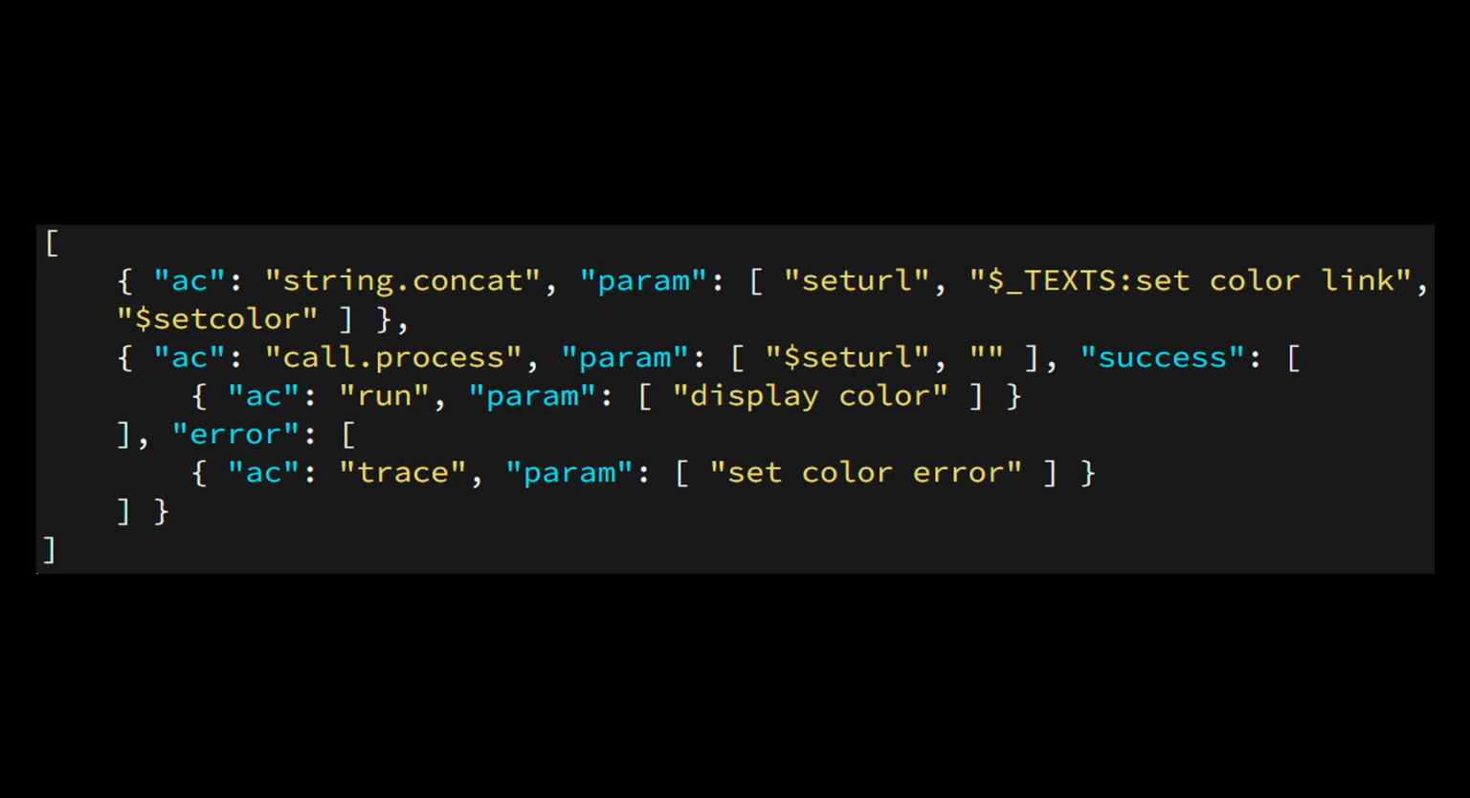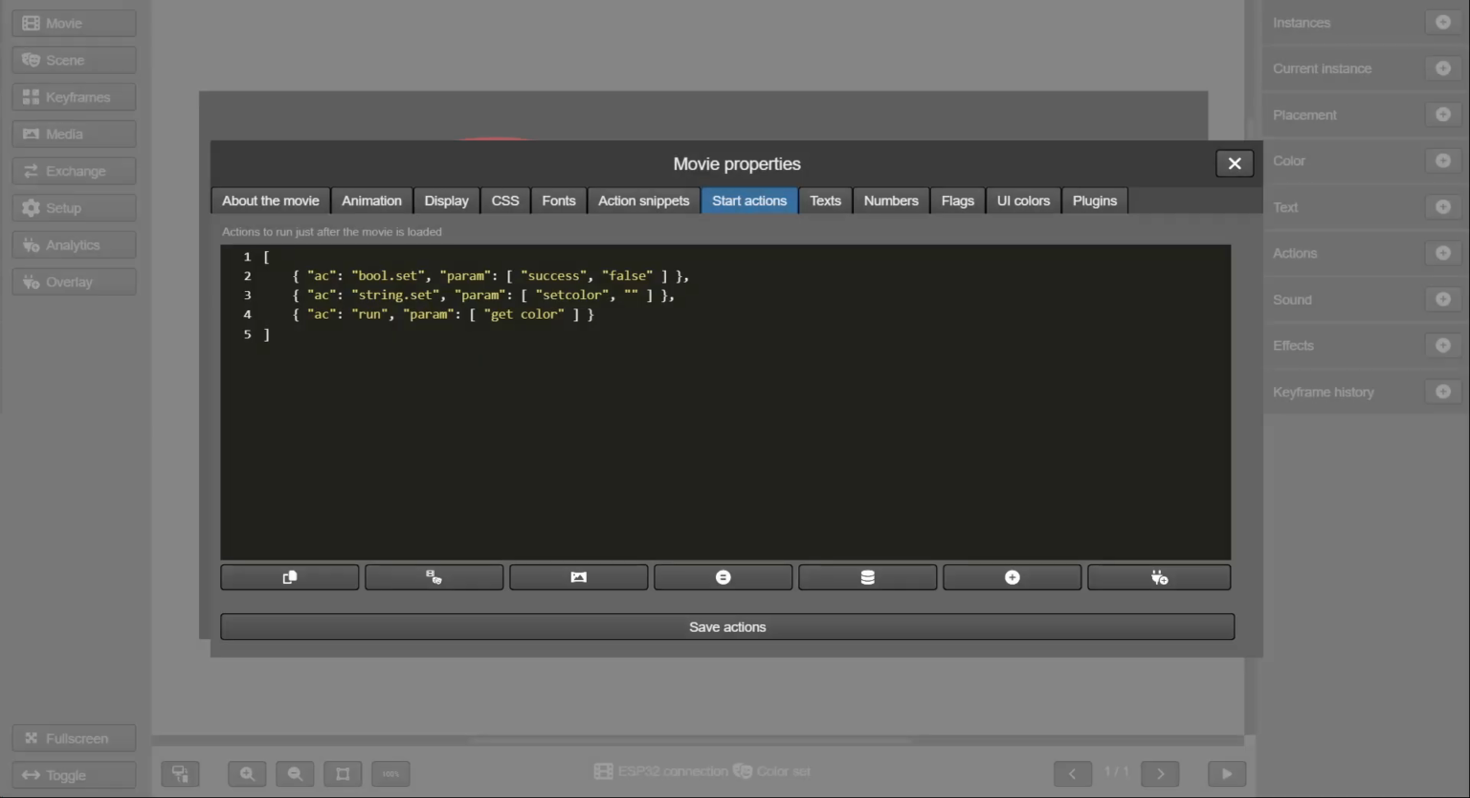Lastly, the set color snippet. Here, we call the set color link. Notice that it also returns the current color, which we applied using display color. Now that all the snippets are defined, the next step is to start queries as soon as the movie is loaded. Go to the Start Actions tab and see how we define the initial values of success and setColor, as well as making the first call to getColor.